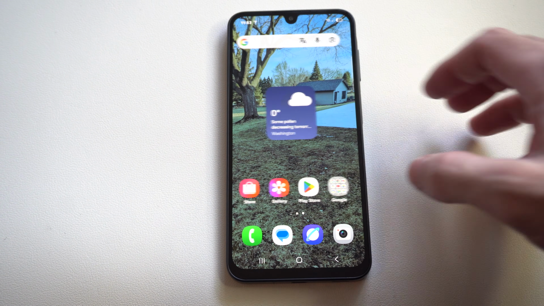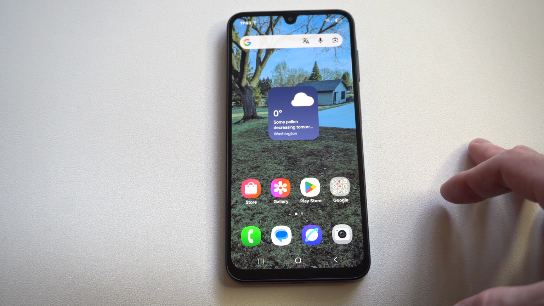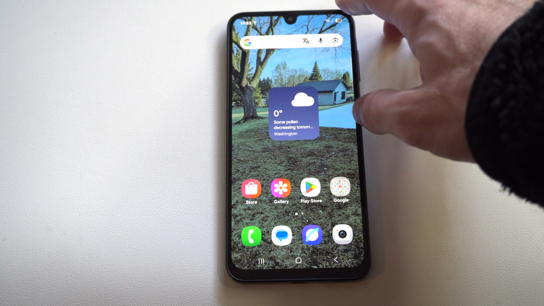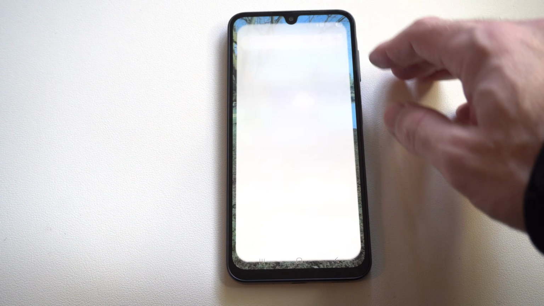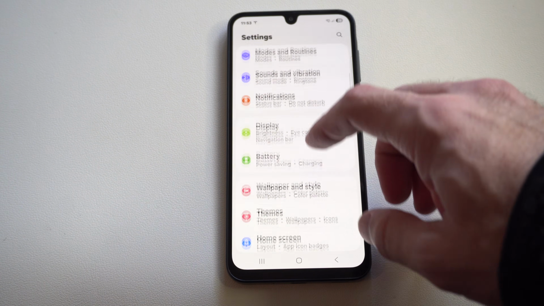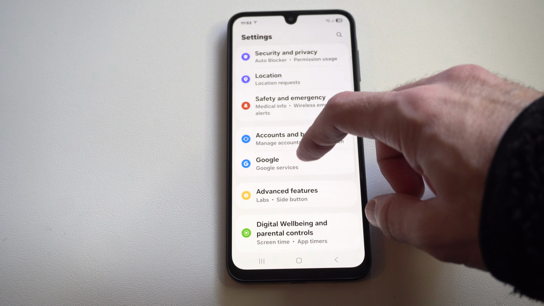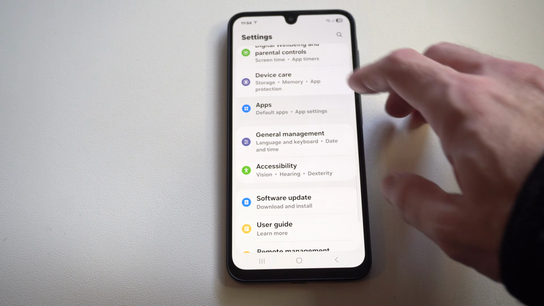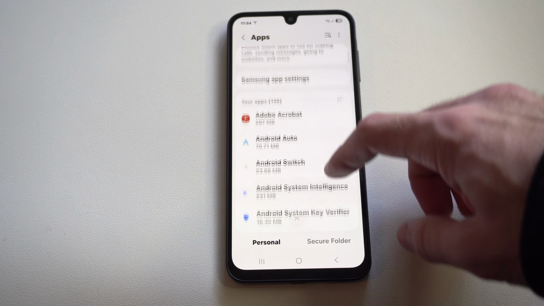Today in this video I'm going to show you how to update the Google Play Store on your Android phone. So just go on to the top right and go to settings and then just going down to apps. And the first thing that we want to do is just clear the cache on the specific app. So let's go to apps right here.